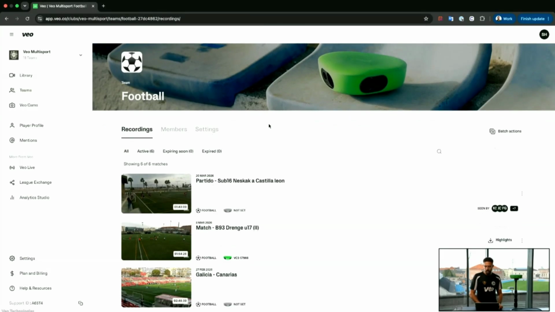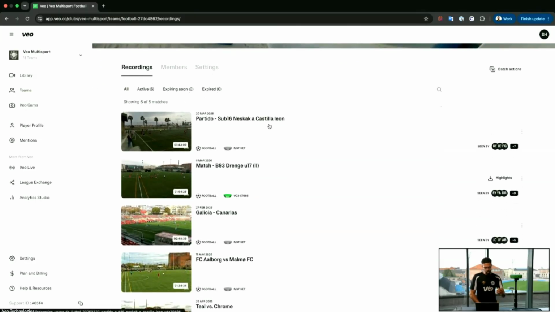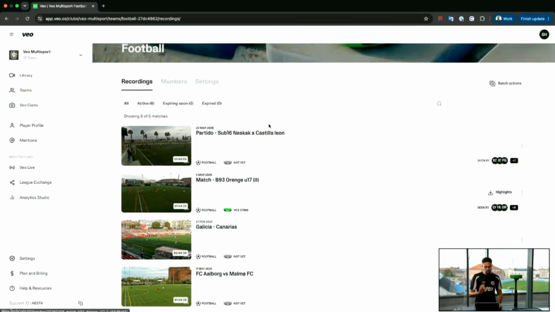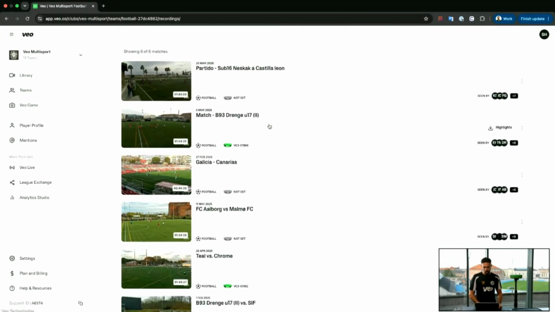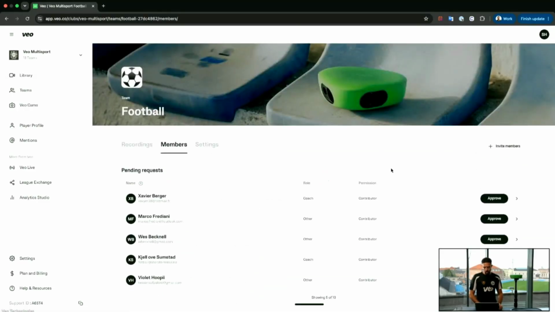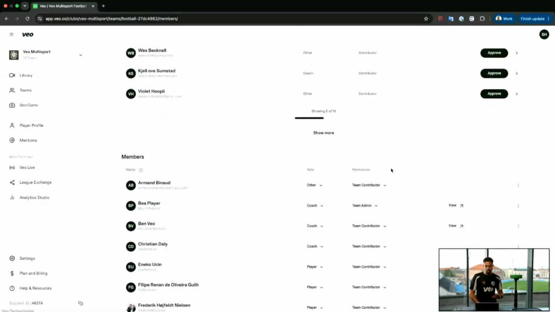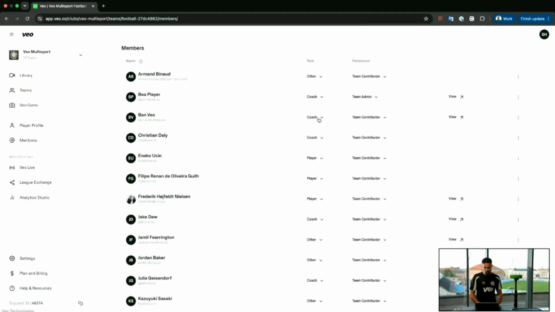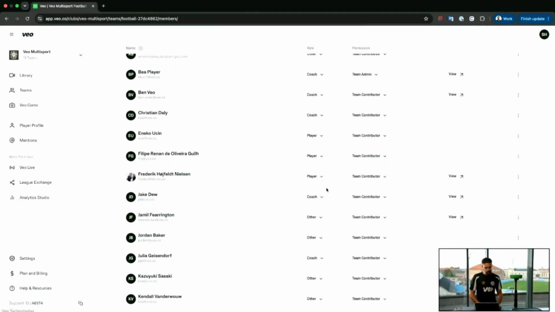We're in here, and you can see we've got all the 6 recordings that are relevant to the specific team. We've got them all over here. And if we pop into members right here, you'll see all the members within the actual team itself. So you can see here, we've got some players, we've got some coaches, and so on.